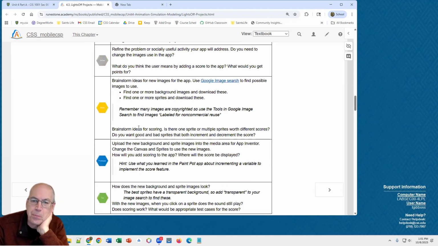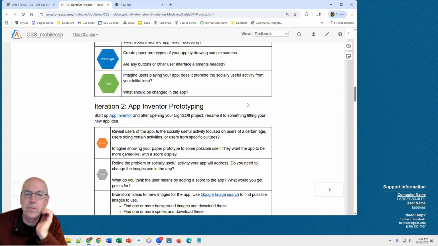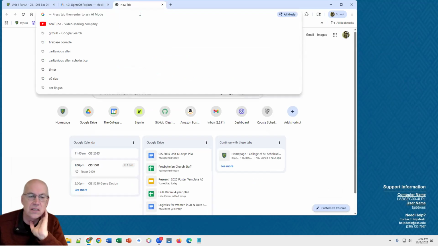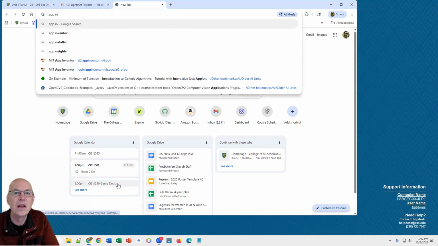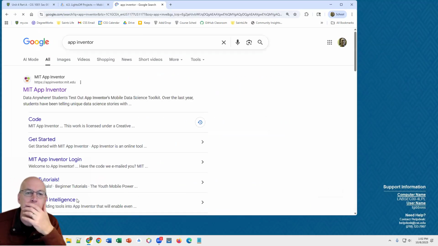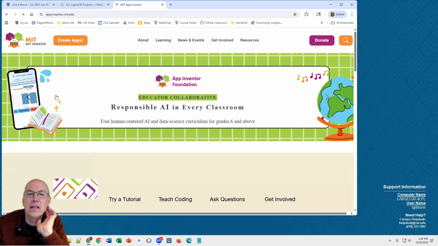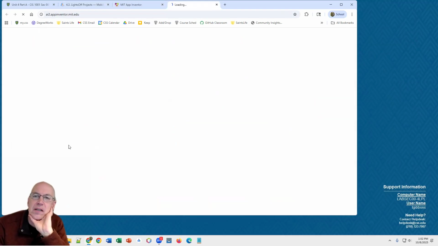So we left off in what I would call iteration 2, where we're trying to prototype this in App Inventor. So again, you should run App Inventor. There's a link to it here, but I usually just Google App Inventor and go to MIT and create apps.